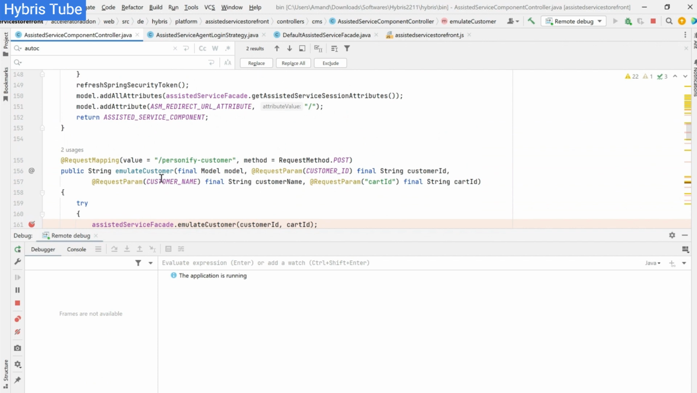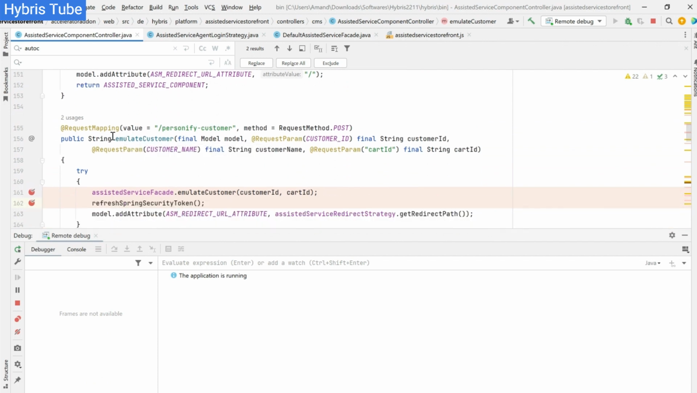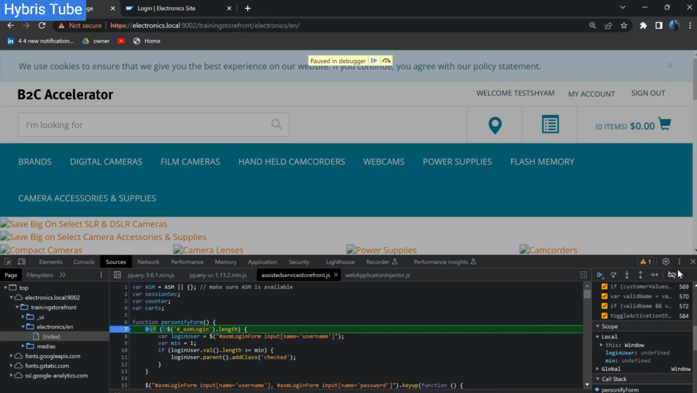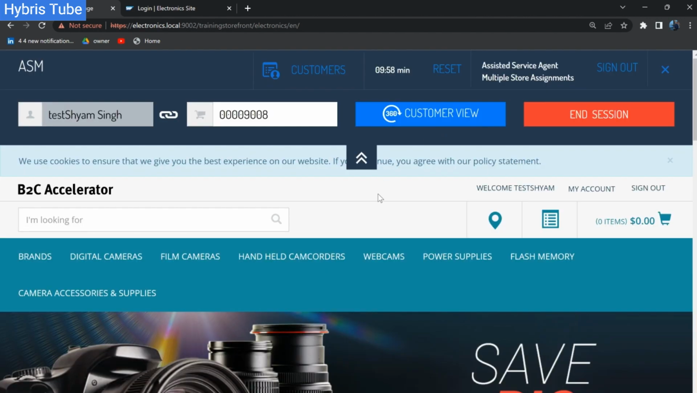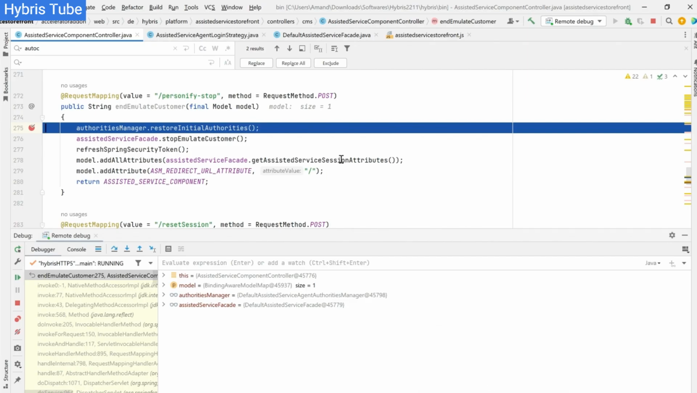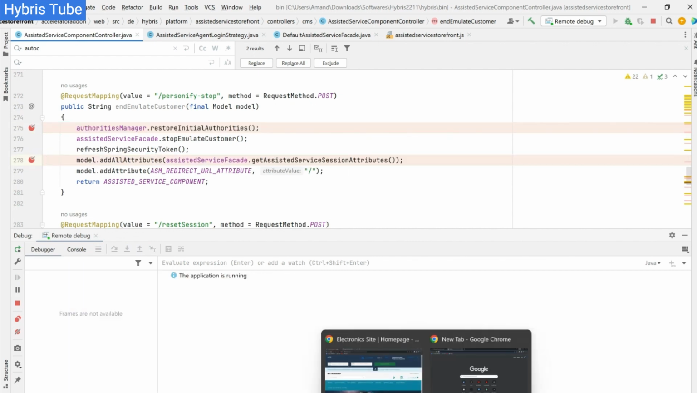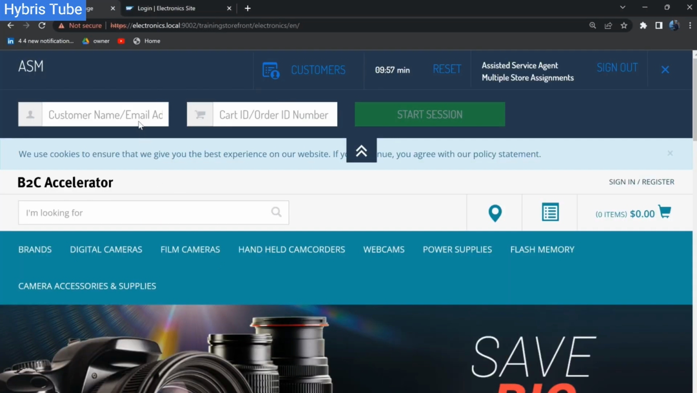Similarly, guys, if you open any existing customer, then this API will get called. Let's see if we can open any existing customer. I will close it, and I will end this session. I will end this as well, and we will search for an existing customer.